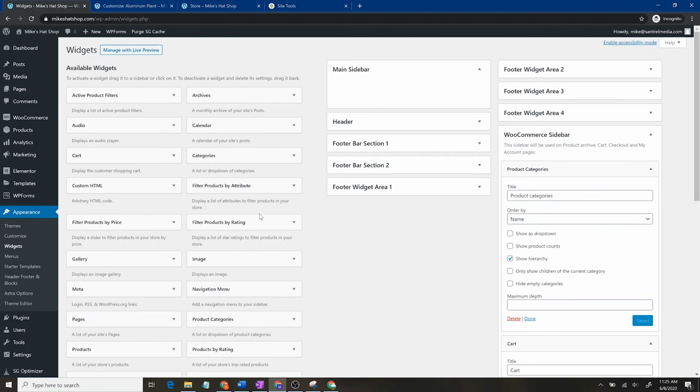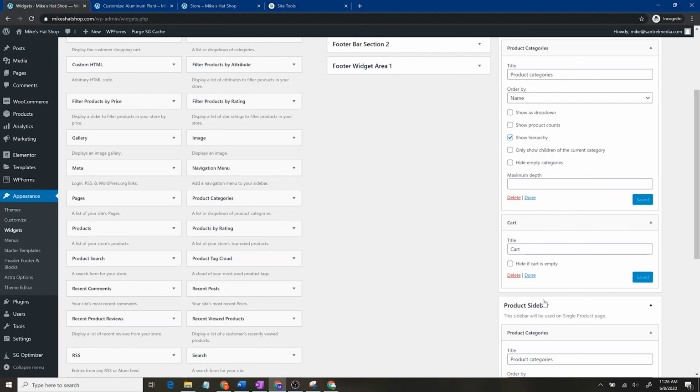Again, you have so many different options here, and I can make an entire separate tutorial just on the widgets themselves because there are so many different options with how you can set that up.